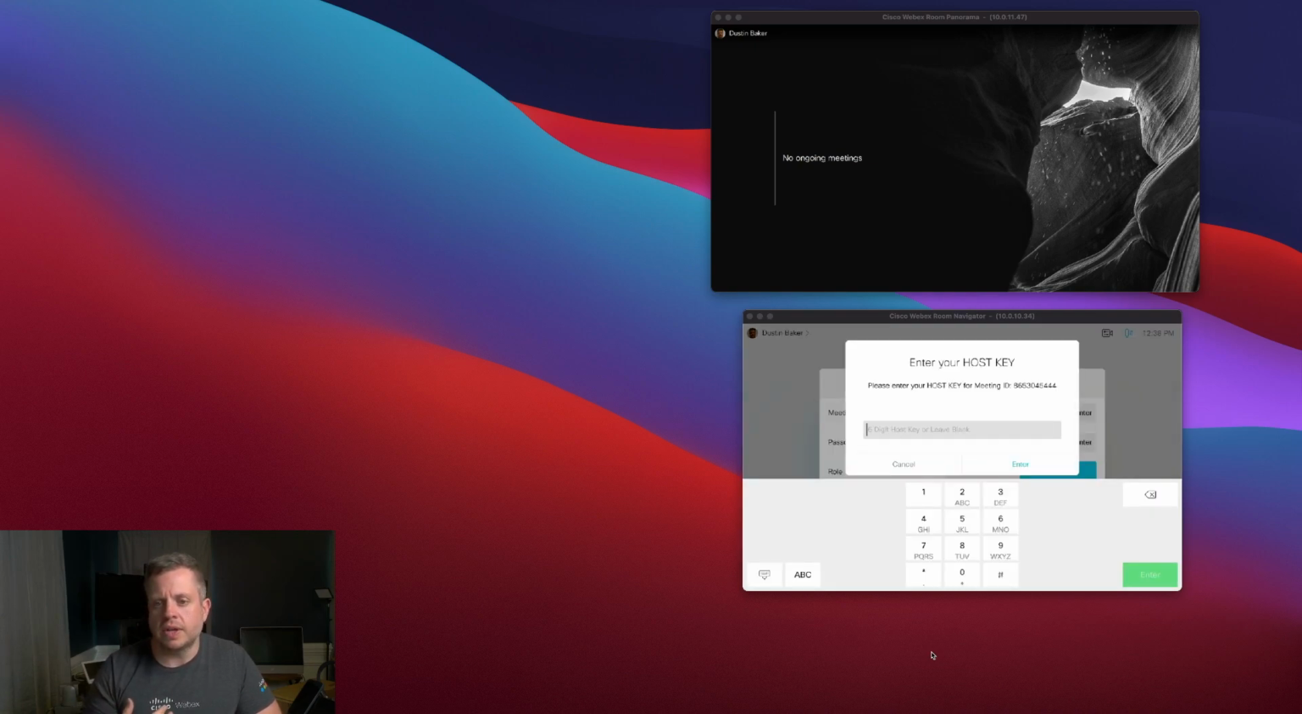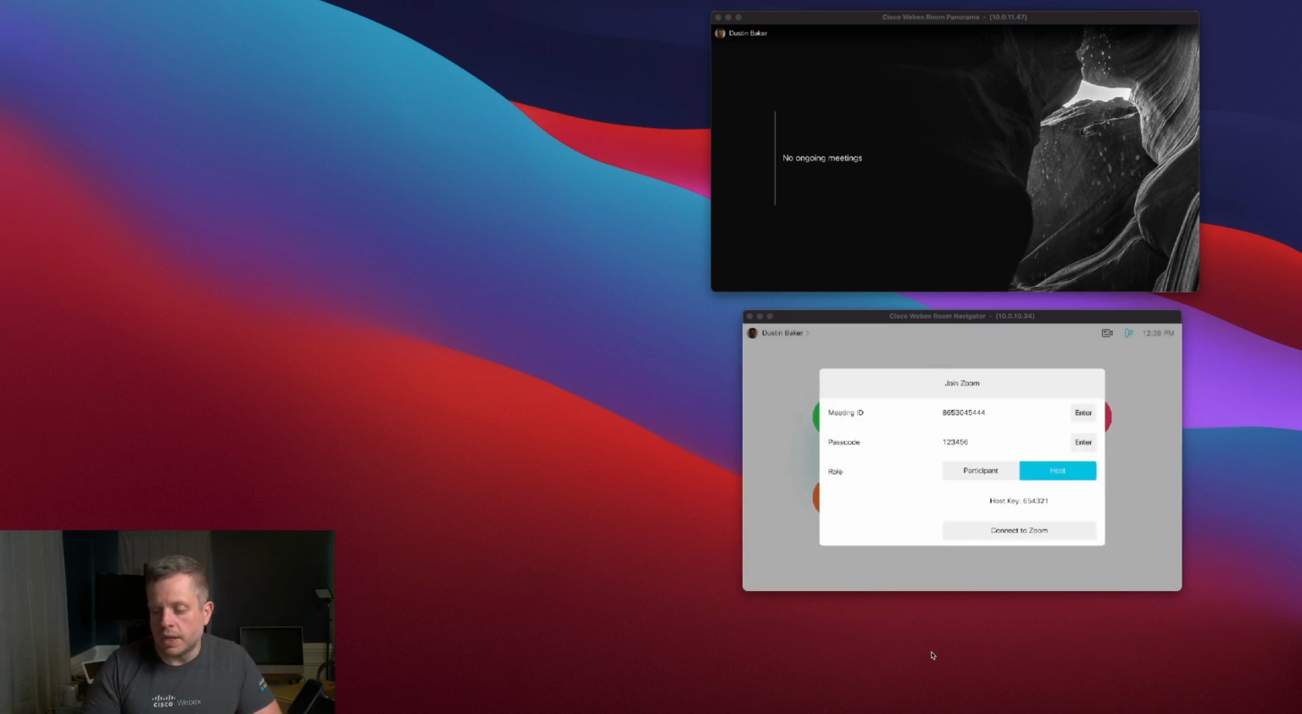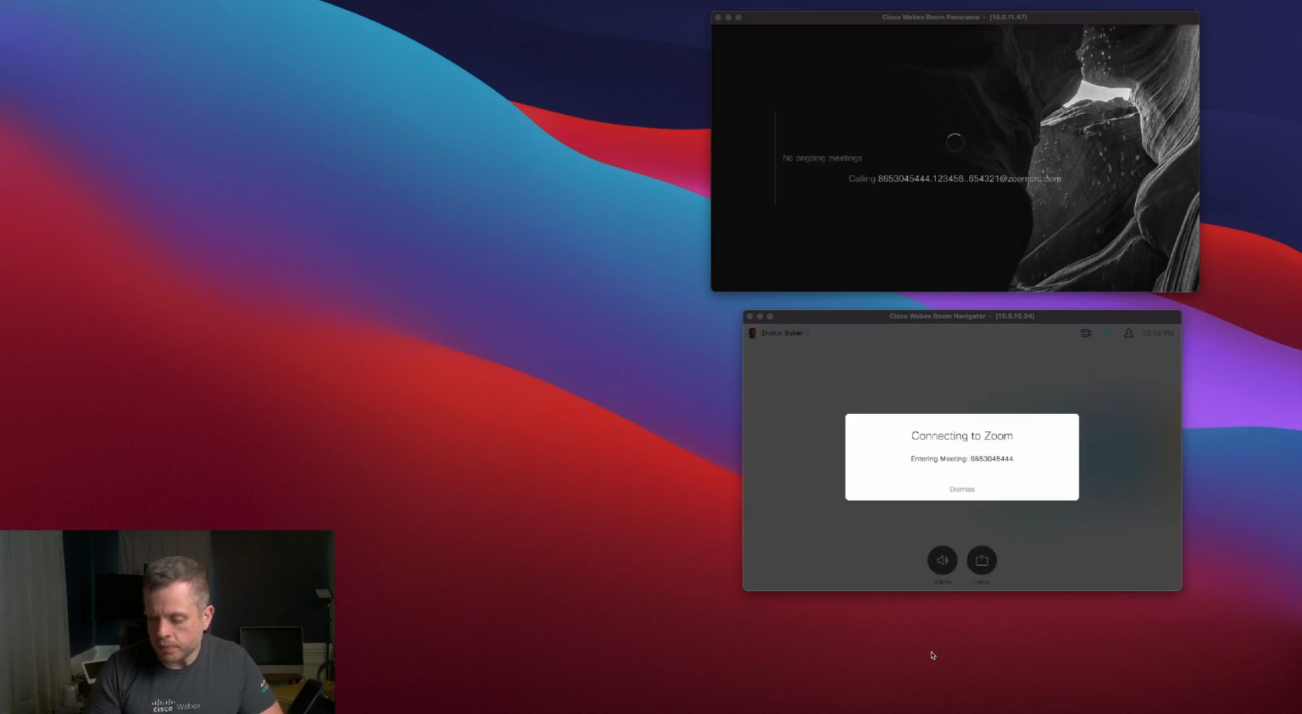Because I'm doing that, it's going to ask me for my host key. Now this one's even more secret. So I'm going to enter it in, hit enter, and now I'm ready to go. You see, I've got all of my information ready to go, and what this is going to do is form a dial string to allow me to join the meeting as a host. So I'm going to hit connect to Zoom.